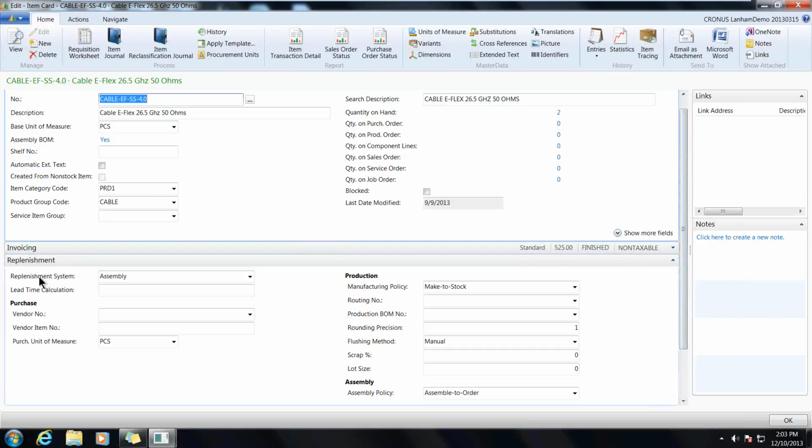with assembled items. Under the replenishment system, in addition to the traditional purchase or production order, is now an assembly capability. And if an item is deemed as an assembly, the assembly field asks, is it assembled to order or is it assembled to stock? So assembled to stock states that I want to take these components, put them together, and then shelve or stock the assembled item.